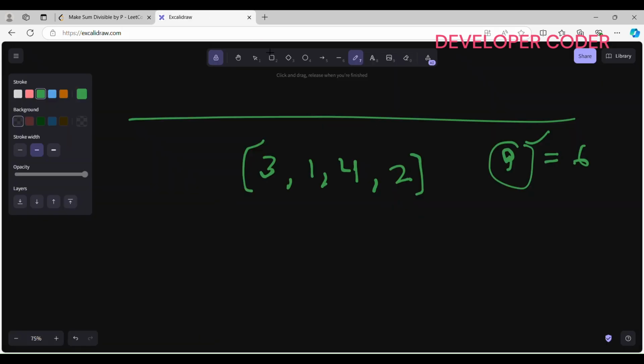10 raised to the power 9. So what I'm going to do, instead of directly first summing all the values and then doing the modulo with p, I will just do the modulo side by side, okay, for a particular number.